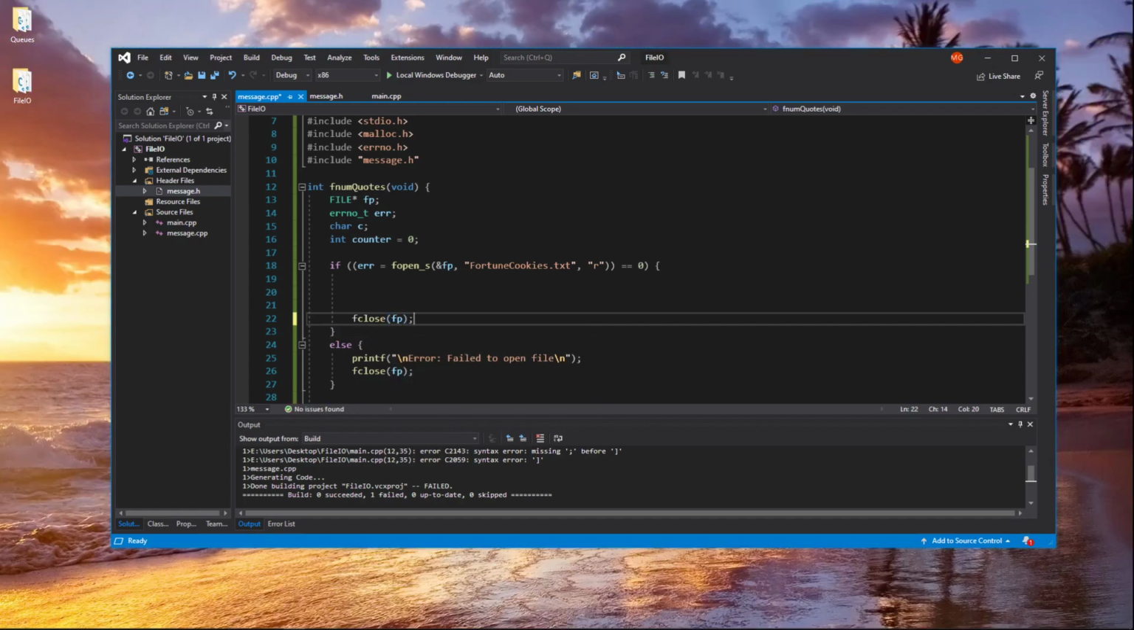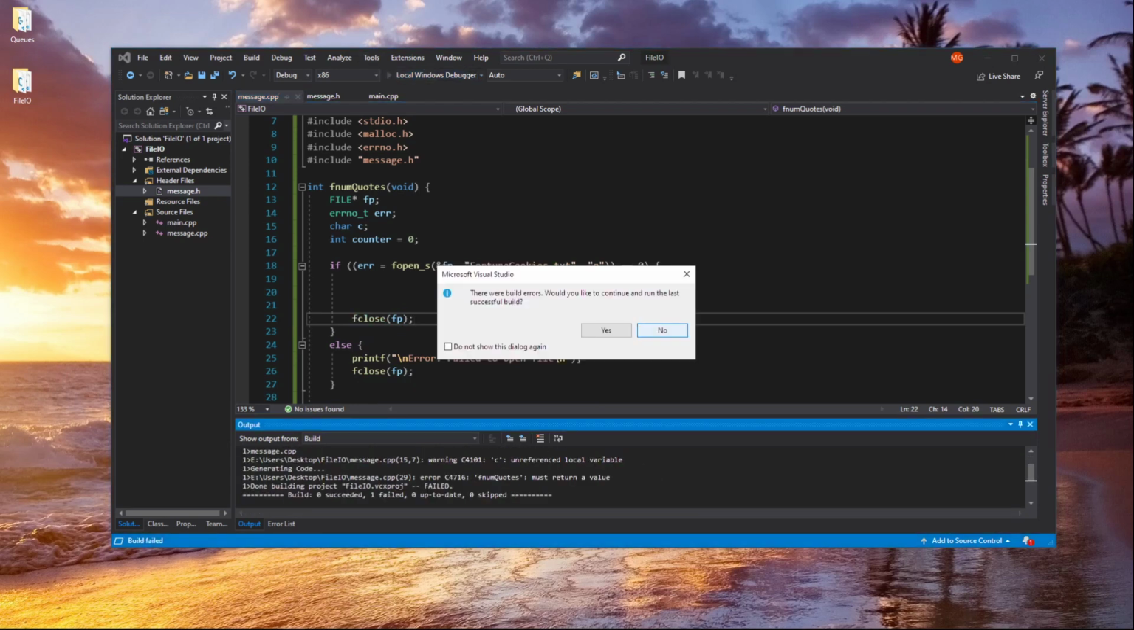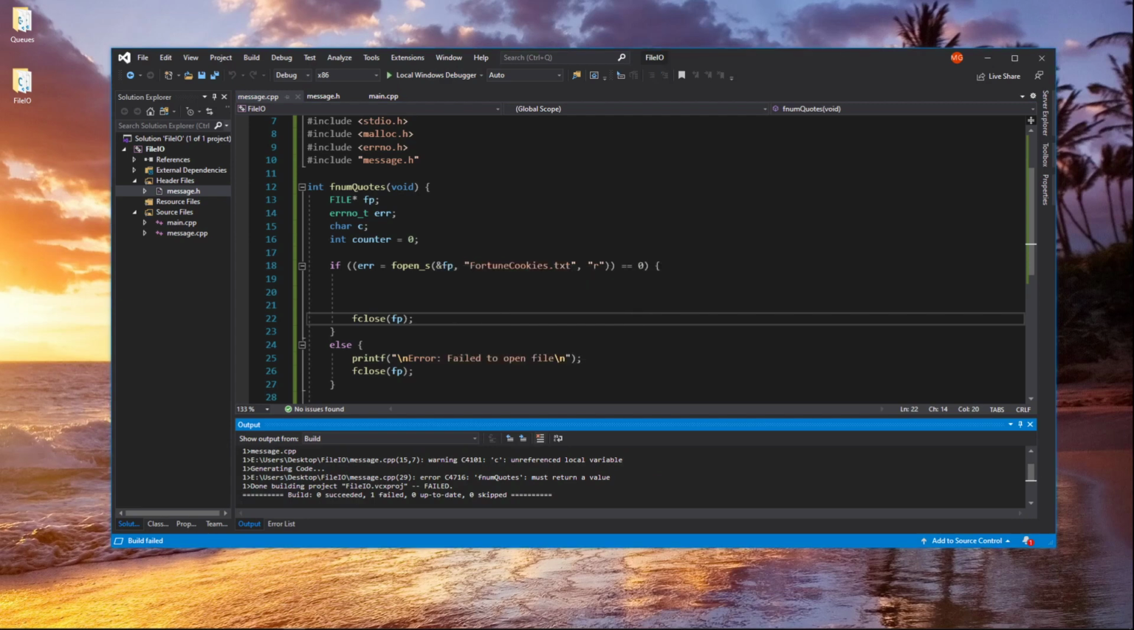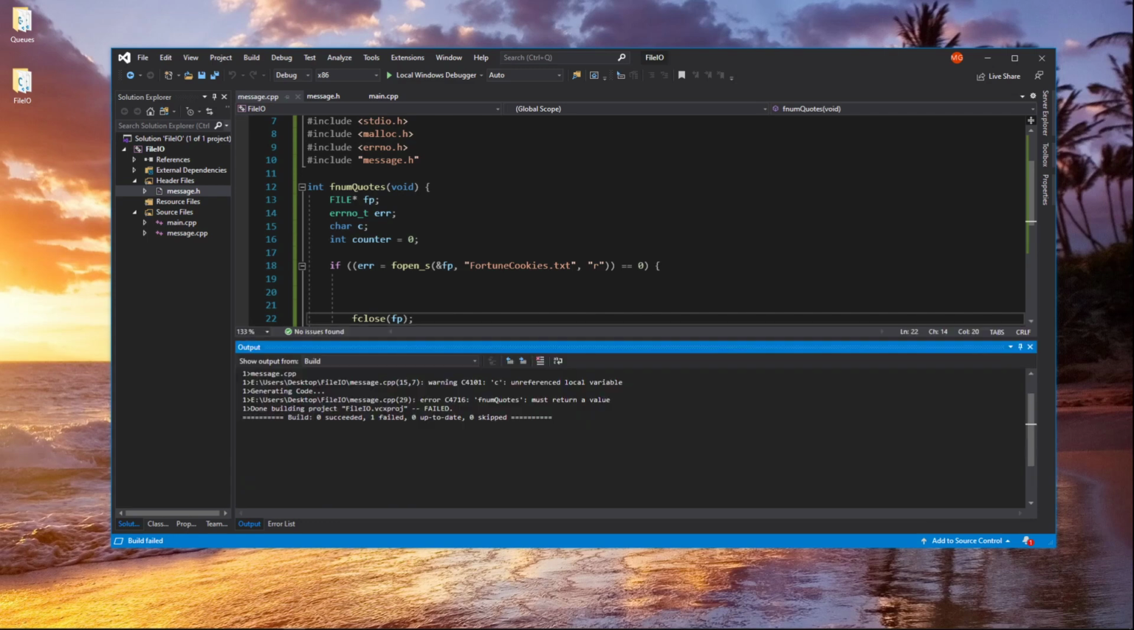Okay, and that's it for now. So let's just run it and see if there's any error. There were some errors. No, I want to know what the errors are. It says here message.cpp 15 7, C is unreferenced. Okay, it was never used.